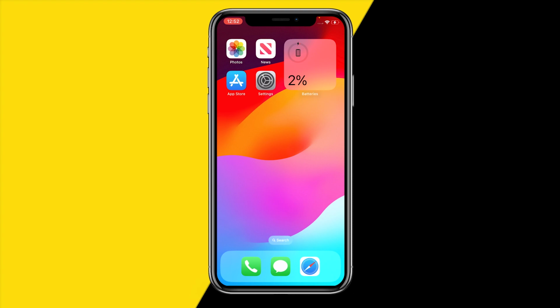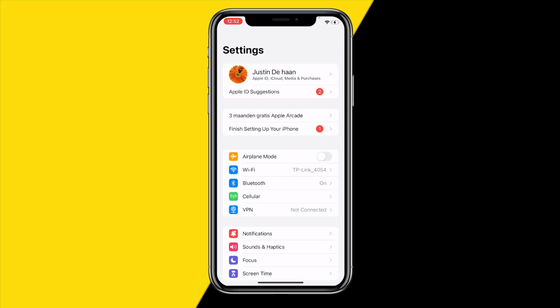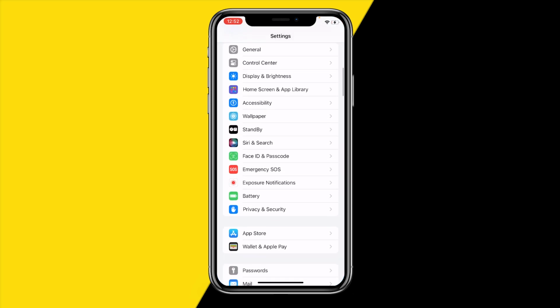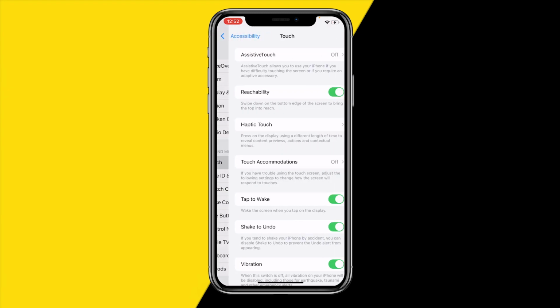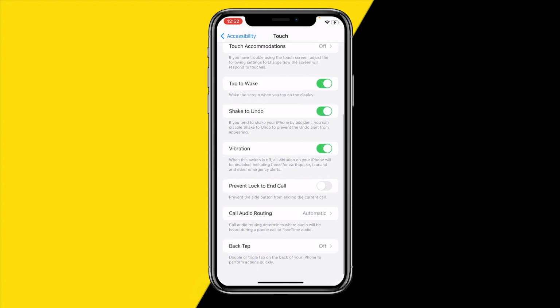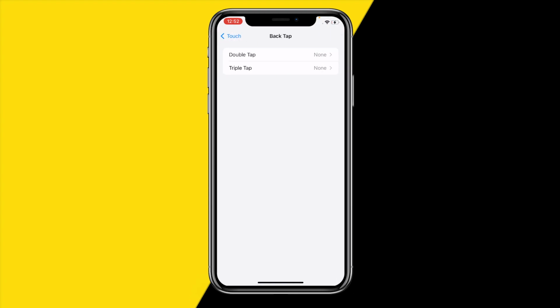So first of all, head over to Settings on your iPhone just like this, and once you've done that, simply scroll down until you find Accessibility right here. Once you've done that, click on Touch right here, scroll down until you find Back Tap, and then right here you can either set Back Tap or disable it.